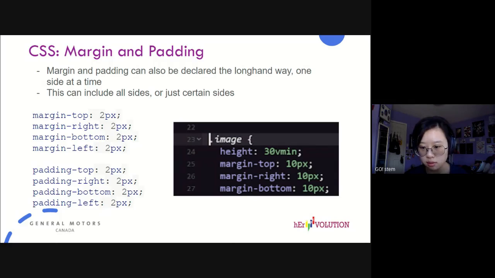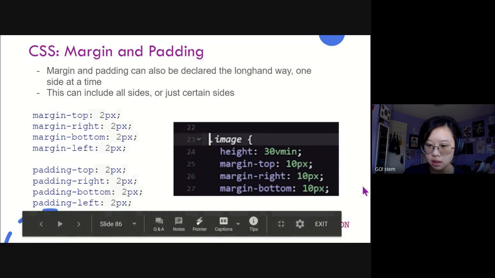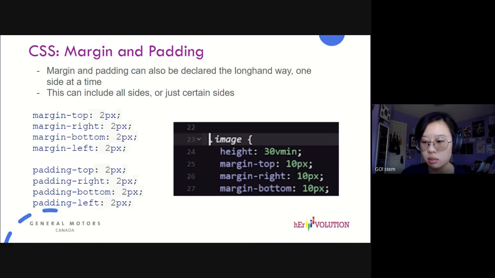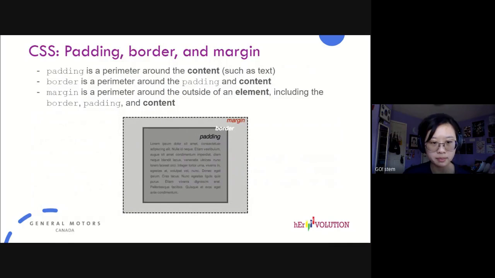So on the right, you can see I've got the selector for image, and then I set the height to be 30 vmin, which is one of the units included in that link I sent in the chat. Then you've got the margin top is 10 pixels, the margin right is 10 pixels, the margin bottom is 10 pixels. I only declared 3 margins, not 4, so it's also useful if you only want margins on certain sides or padding on certain sides.